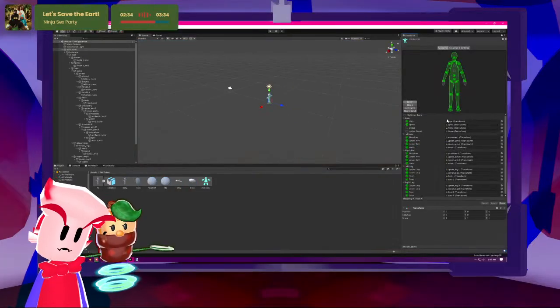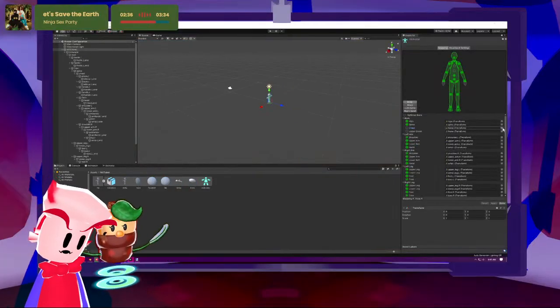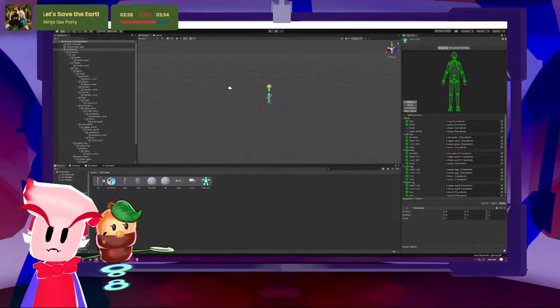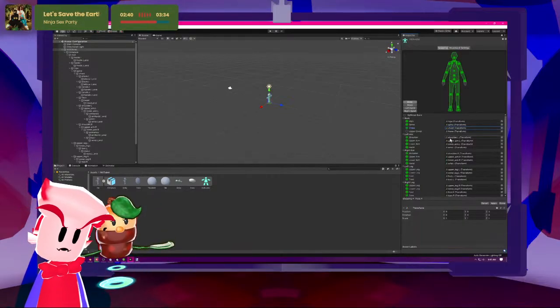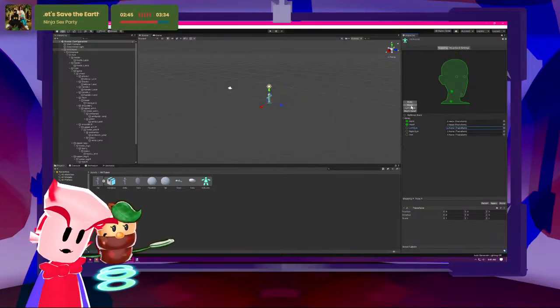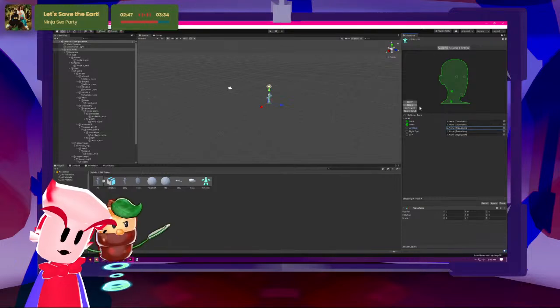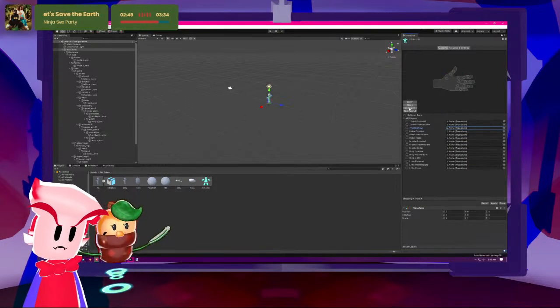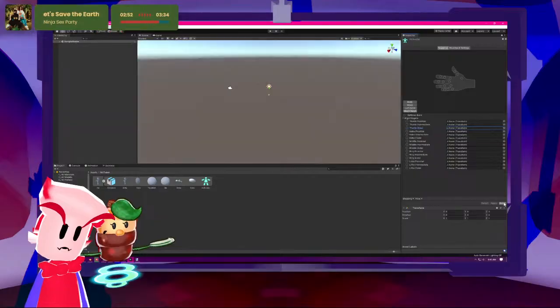Let's check this out. Hip, spine. I don't know why I didn't set chest. No upper chest, shoulder, and all that. That's all there. Neck, head, no eye bones. And then nothing on left or right hand. Cool.